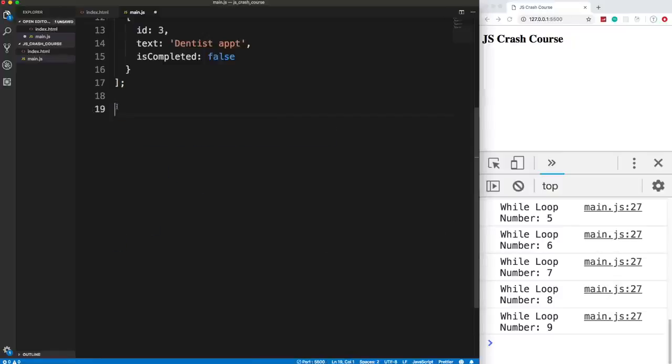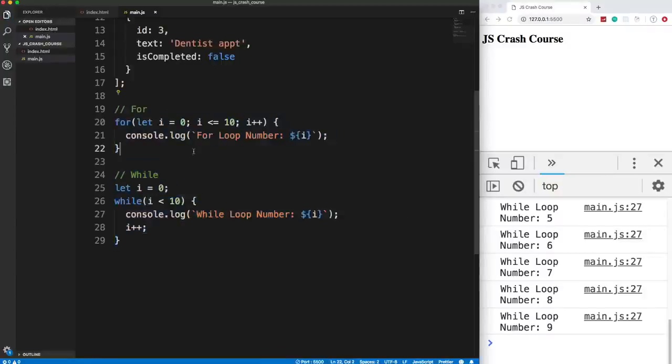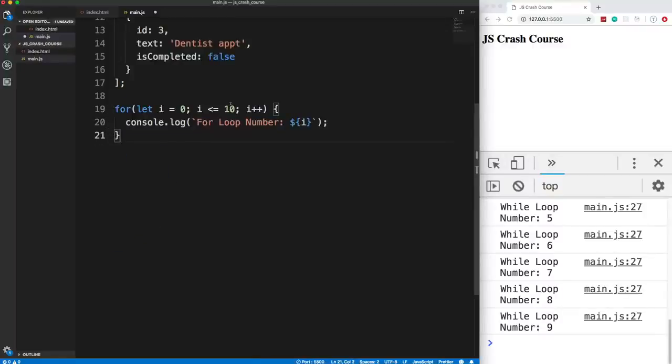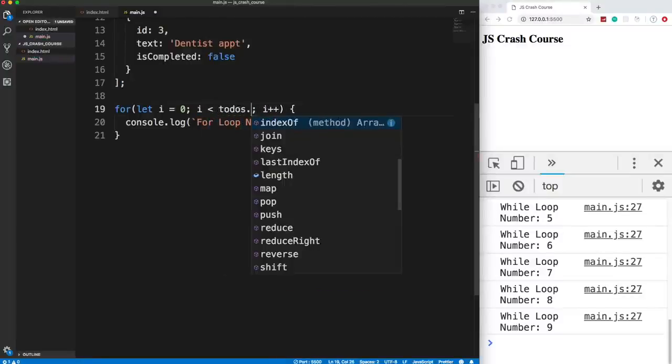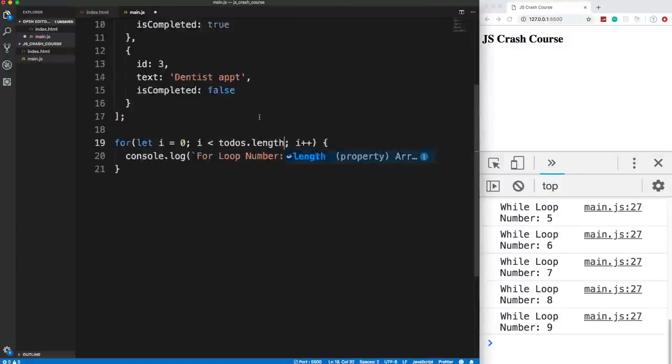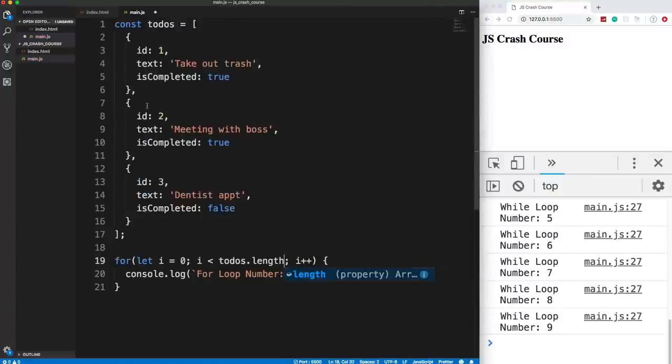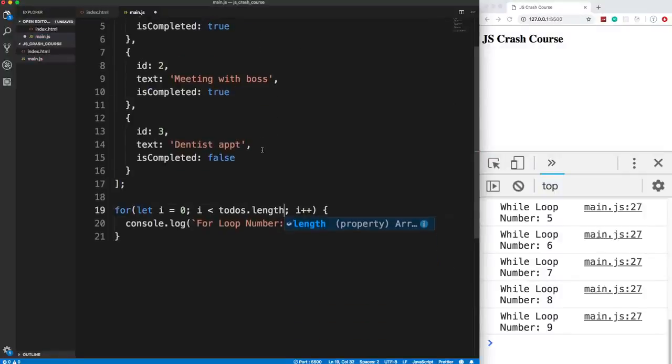So that's a while loop and a for loop. Pretty simple. Next thing I want to do is show you how to loop through arrays. Now we could use a for loop. Actually, let me just grab this for loop. We could just change the condition to as long as i is less than todos.length, because length will give us the number of items in the array. I showed you that we could use length on a string, but we can also use it on an array.